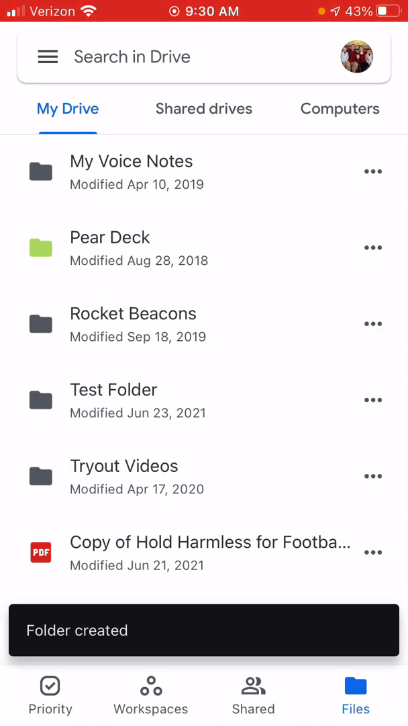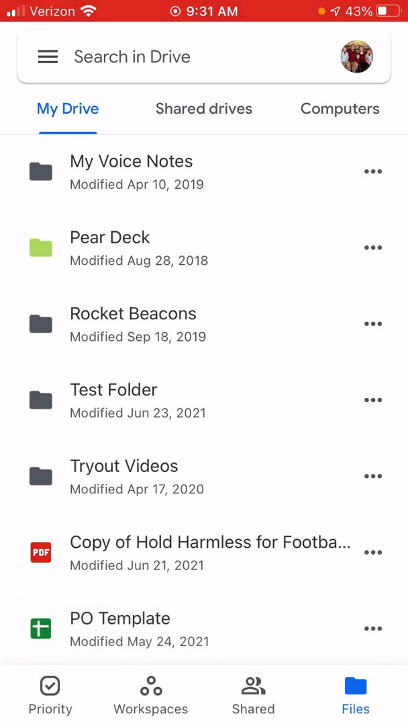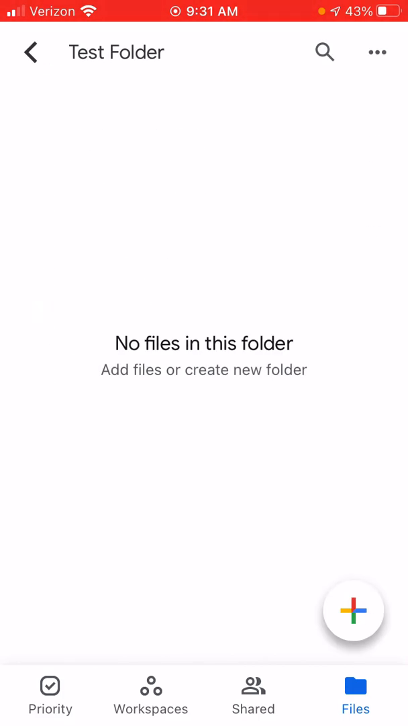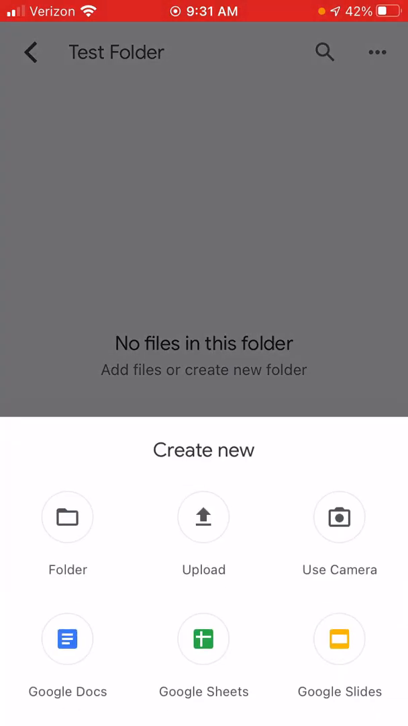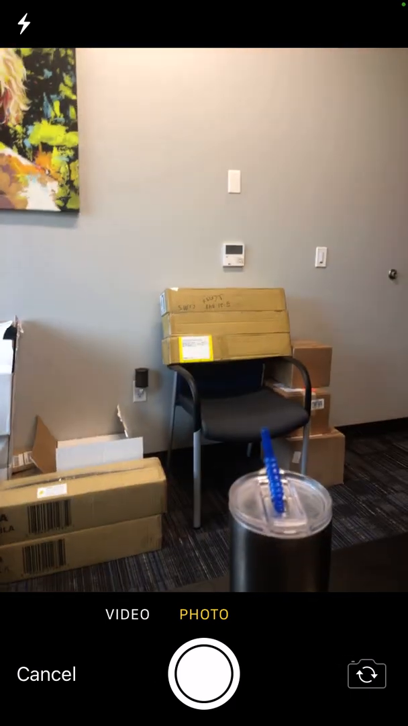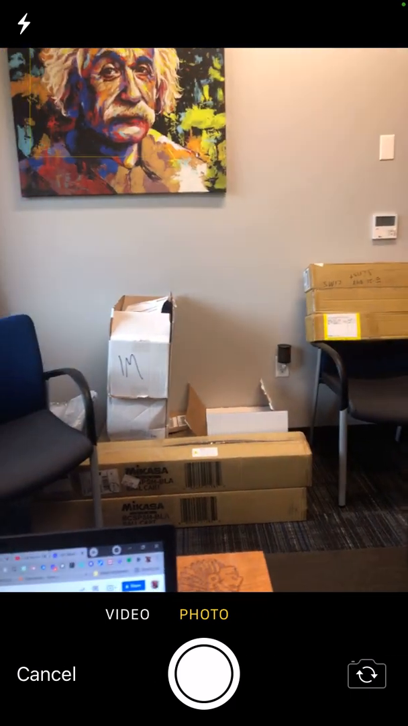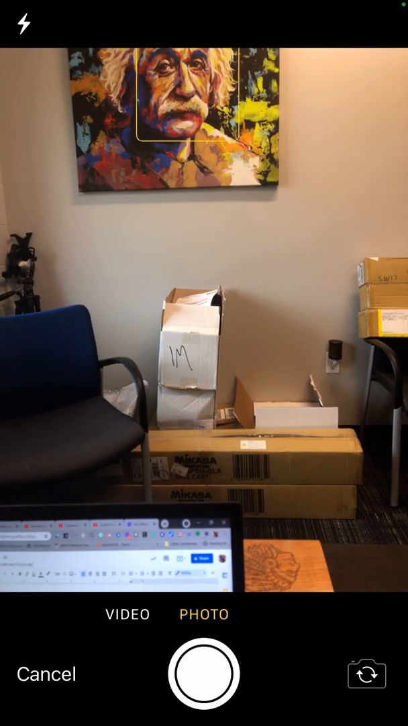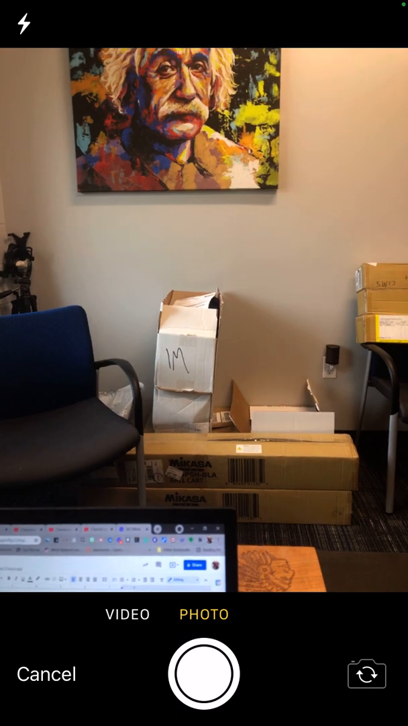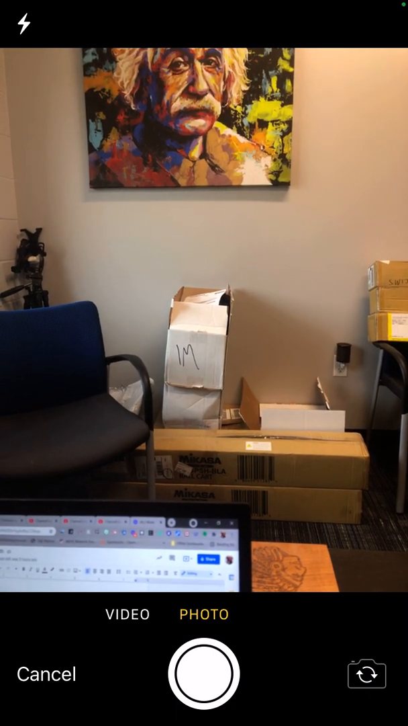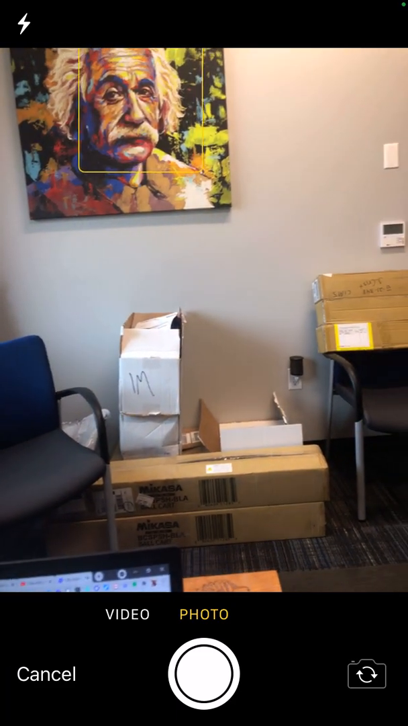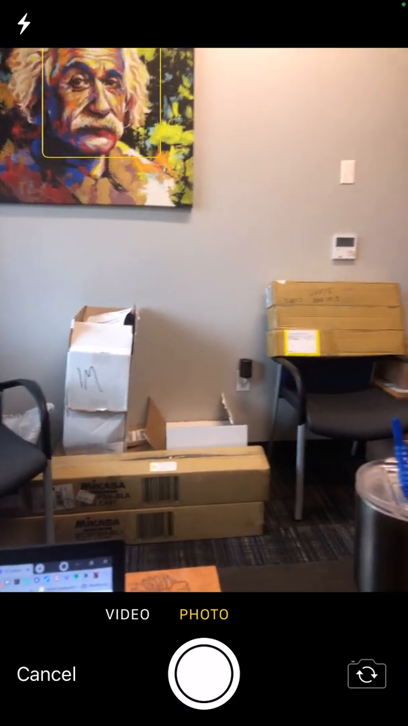The reason I do that is because one cool tip is, I'm going to go inside of that test folder. You see it's brand new. I don't have anything there. I can also hit the create new button and actually use the camera inside of that folder. The reason you might do this is because when you take the photos or the videos, it immediately adds them into that folder on Google Drive. So this is basically a shortcut to using your Photos app, and then after you're done, having to upload or share those photos into Google Drive.